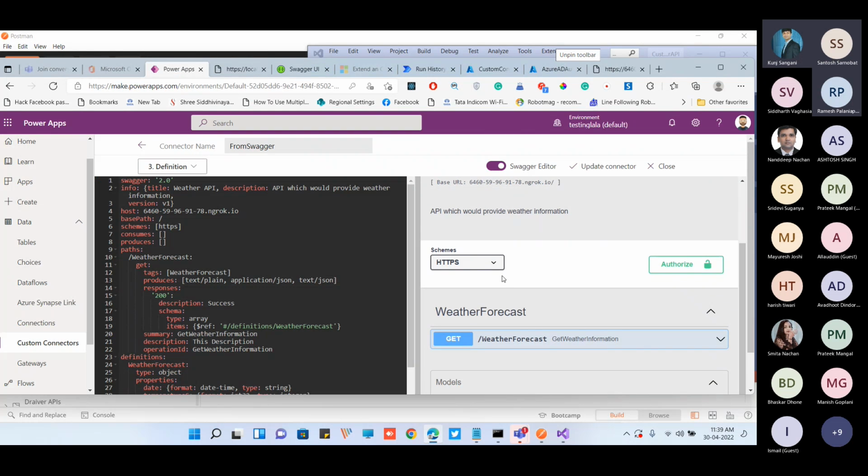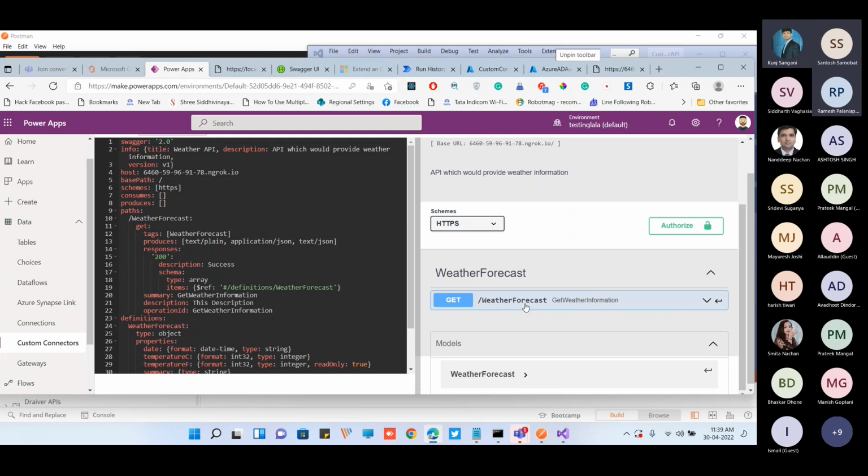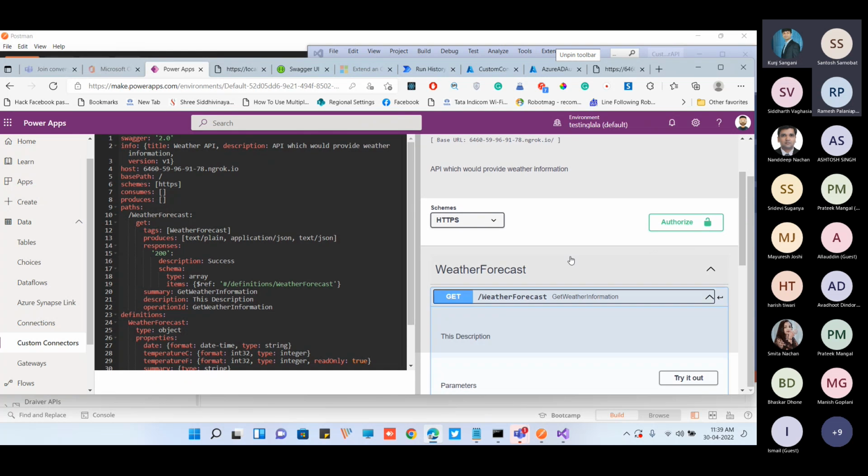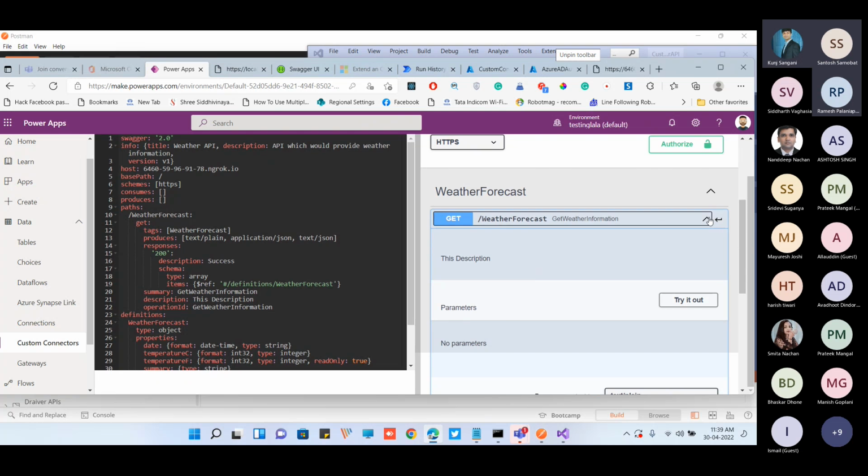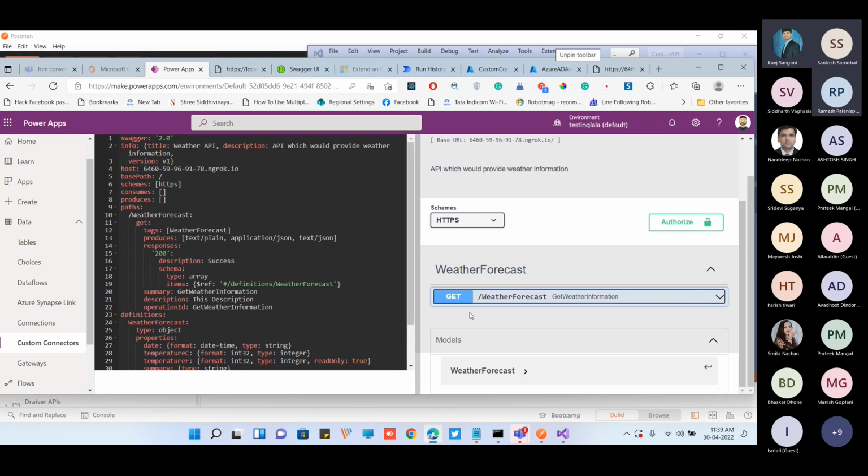And the schema is HTTPS. We'll get this weather forecast information. So if there is any authorization, you would have this lock icon. If it is open, you will get this open. So you can even see all the things, what are the different APIs which are available?